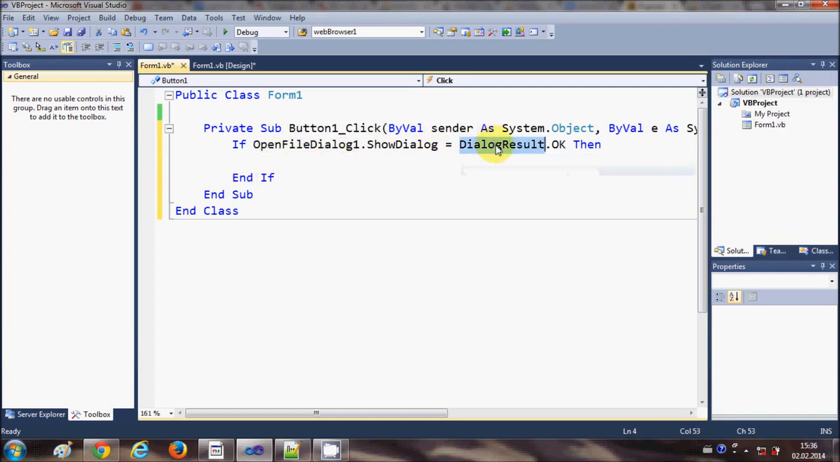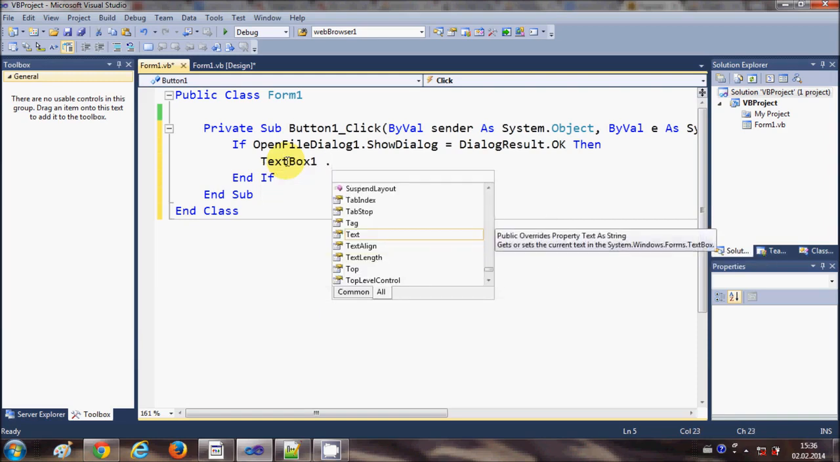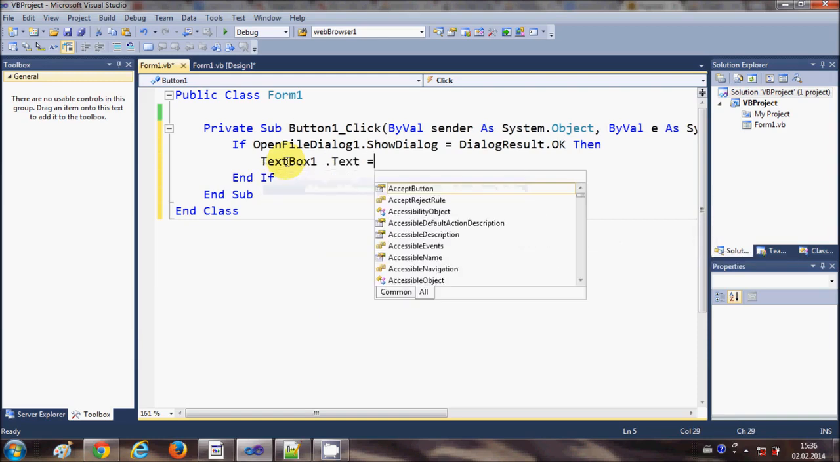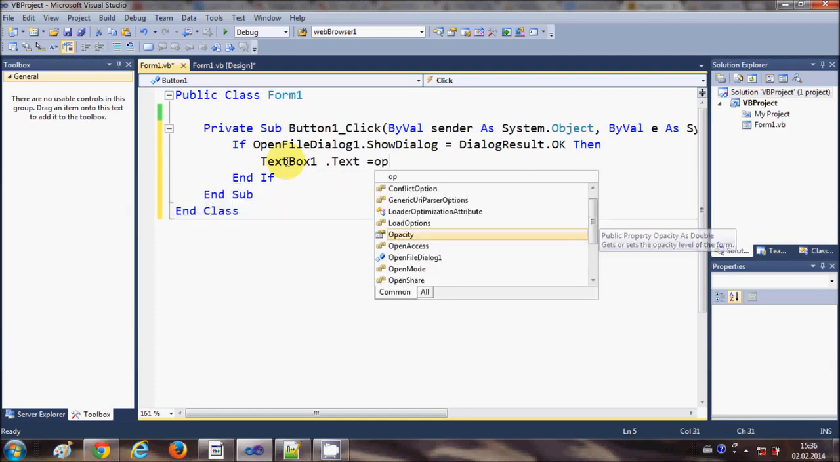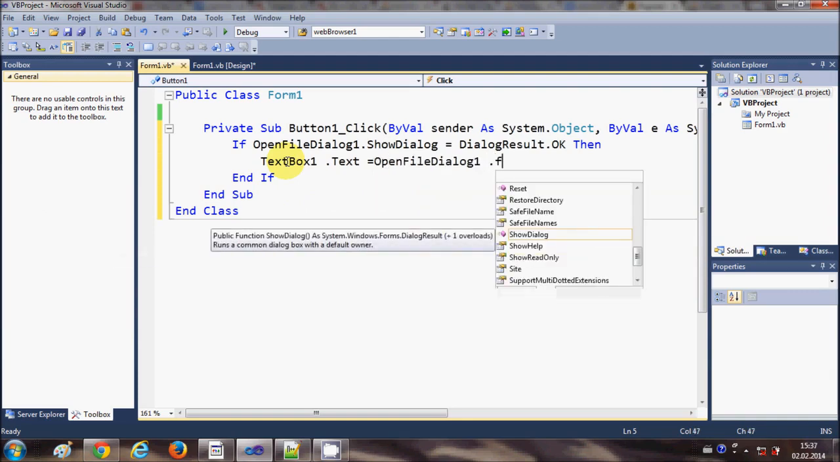and if the result of the file dialog, or the path of the file which we have selected from the Open File Dialog, is valid, then it will execute the piece of code which we want to execute. So here we will copy the path of the file we select from the Open File Dialog and show it in the text box. So I will write TextBox1, which is the name of my text box, .Text is equal to OpenFileDialog1.FileName.